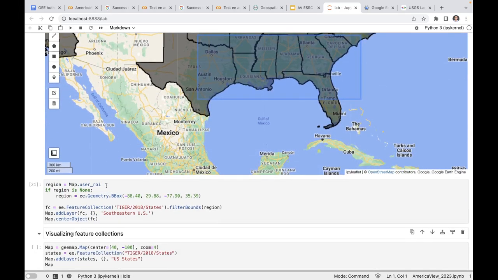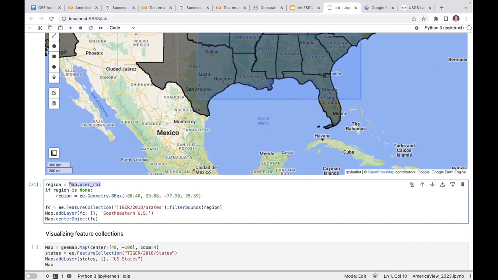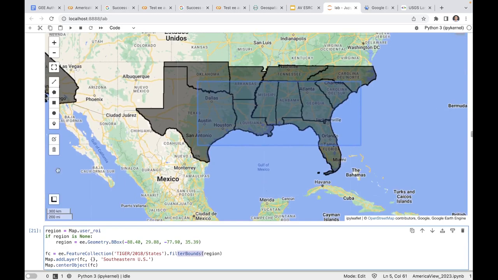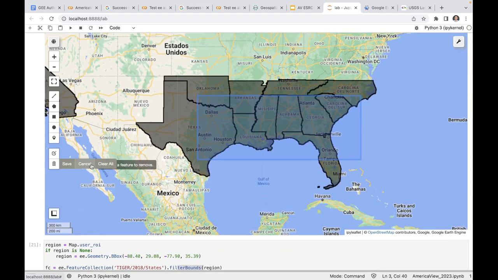What this one is doing is that I'm going to get the map user ROI, basically whatever you draw on the map. And then I'm going to intersect. So filterBounds is basically like ArcGIS select by location. I have the entire US, and I want to select what's intersecting with your ROI. Get the subset, display on the map, right? As simple as it is. And this is how you can visualize the data. I can clear this one out.